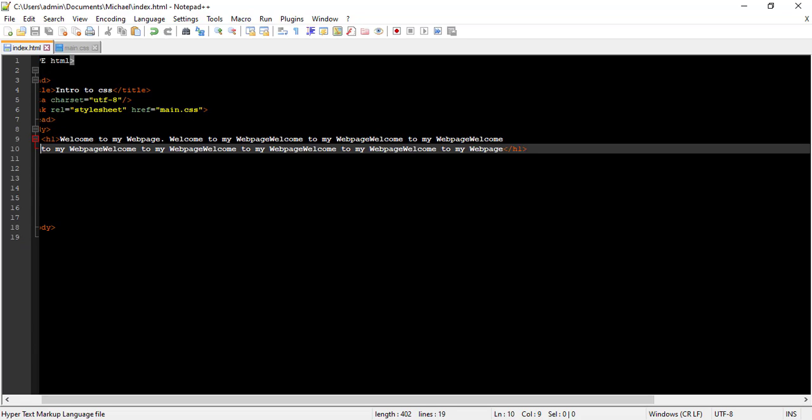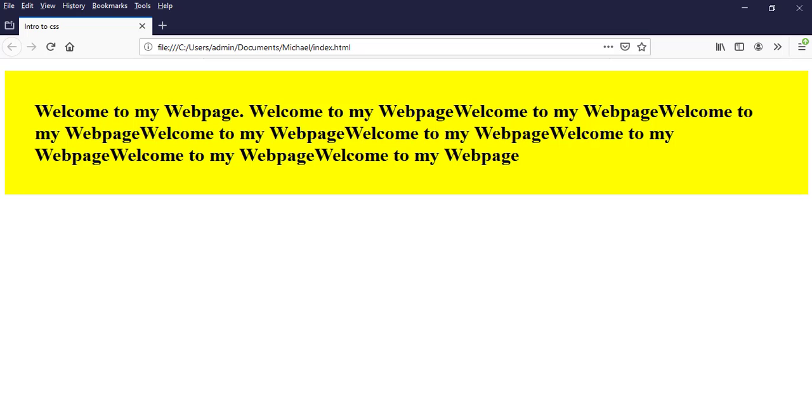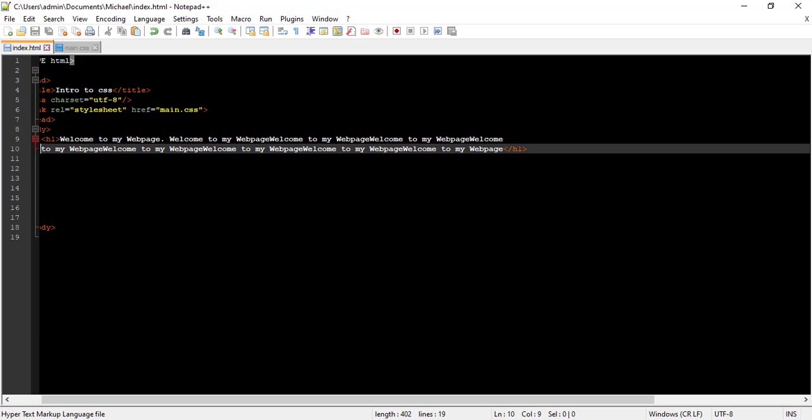Now what if we do not want the padding to be 50px all around? Maybe we want a padding of 10px up, 10px down, then a padding on the left side of 60 pixels and right 60 pixels. So we're just going to move into Notepad++ and try to make this.